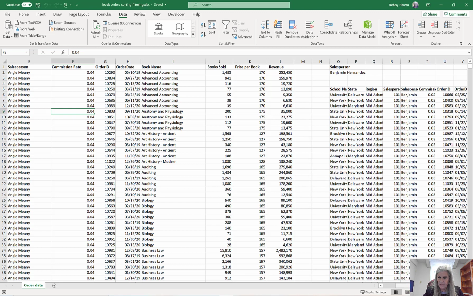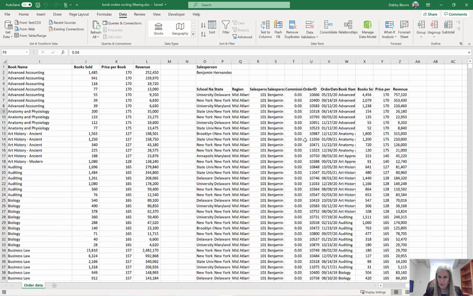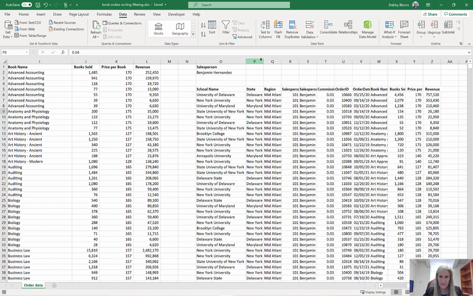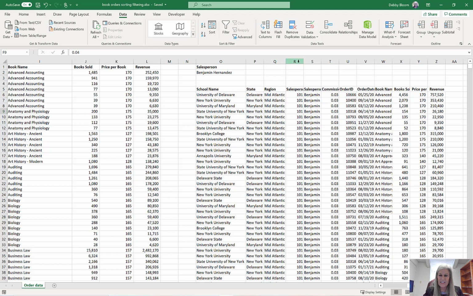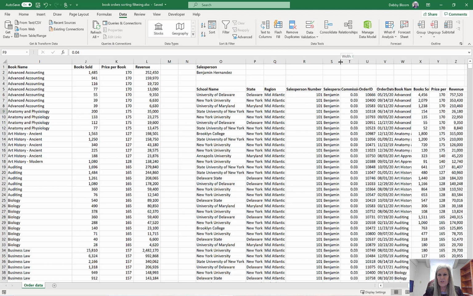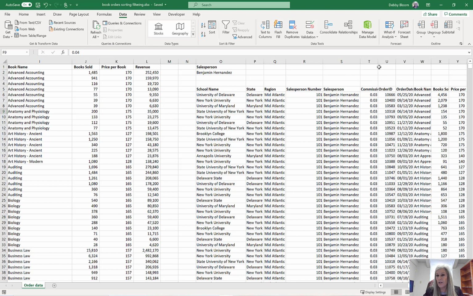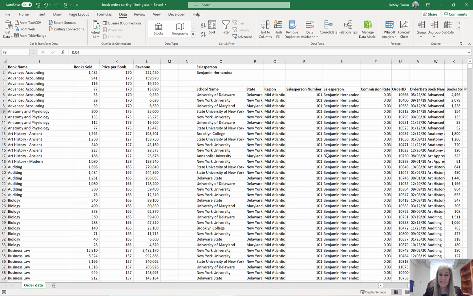And now I have completely extracted all of the records for Benjamin Hernandez. And the nice thing about this is that these are not formulas. So I could have done the same thing with like a VLOOKUP or something like that, but all of these would have been formulas. In this case, everything is all text, so I can now copy it and paste it someplace else.